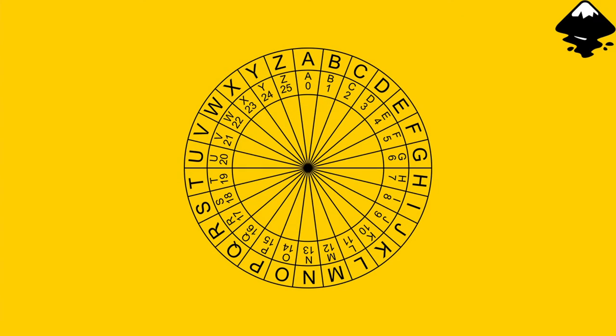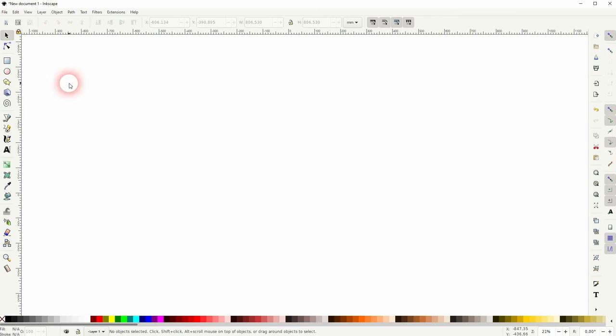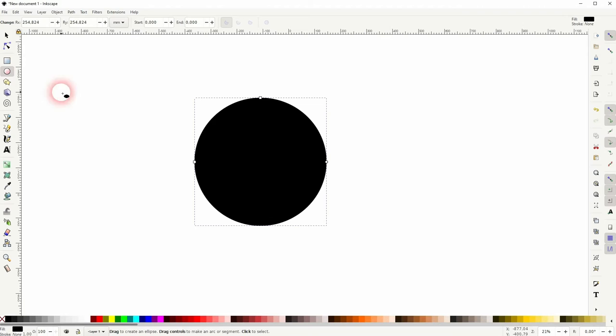Welcome back to Learning Inkscape, and this time I'm going to show you how to create a Cipher Wheel. I've also seen it under the term Cipher Disc. There are many variations, but you can use this approach to create basically all of them.